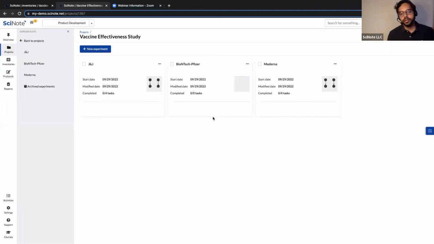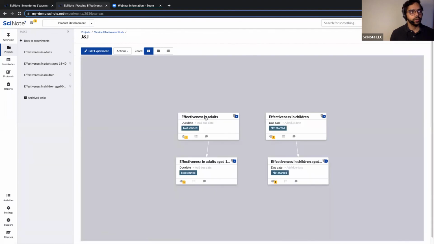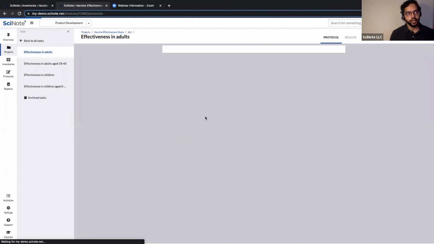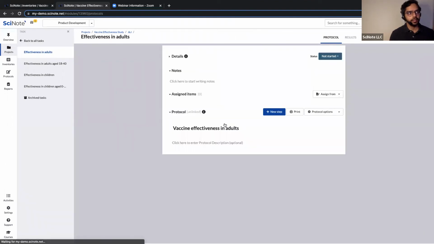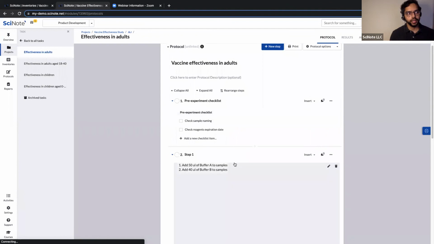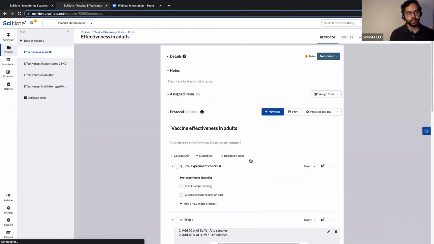So that way you can save a lot of time by just building out your series of tasks just once and then duplicating it as a template however many times you need it. So now if I go into the J&J one, which we just duplicated, it will include all the content in the protocol. So I'm opening this task, and you'll notice the steps that we added earlier have also been copied. Of course, it's not going to copy any inventory items that have been assigned, so you'll have to reassign that. And also, it's not going to copy any results that you've added in the previous task.